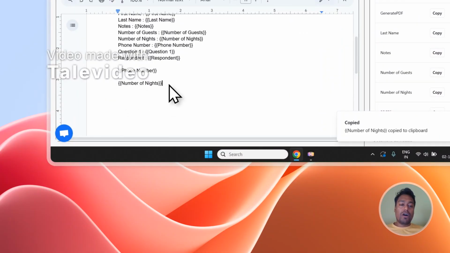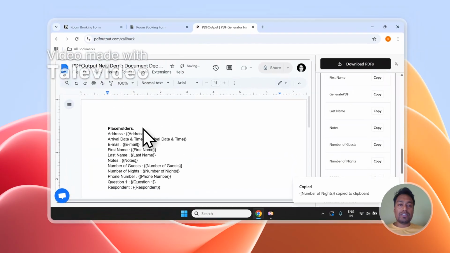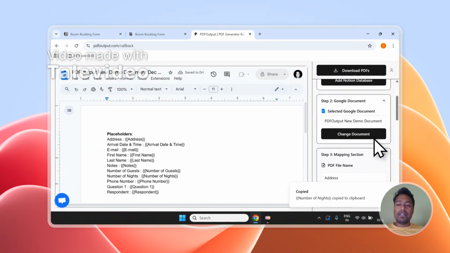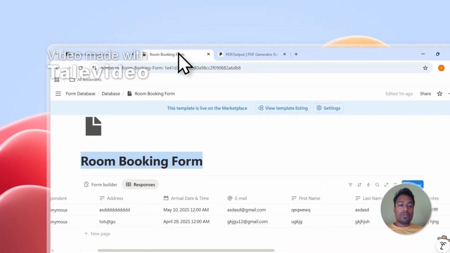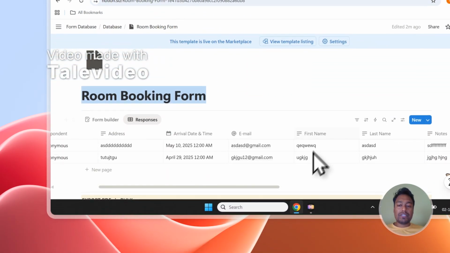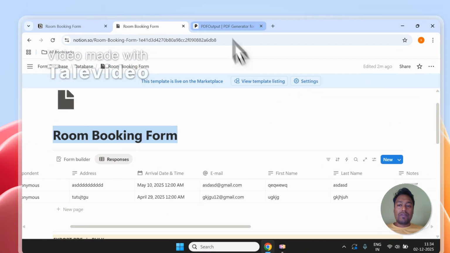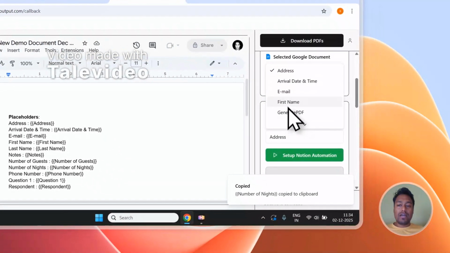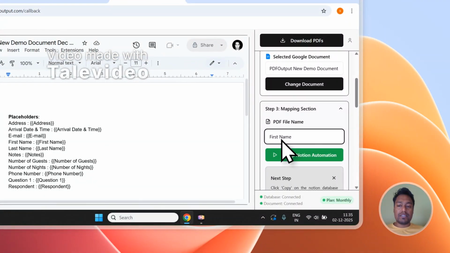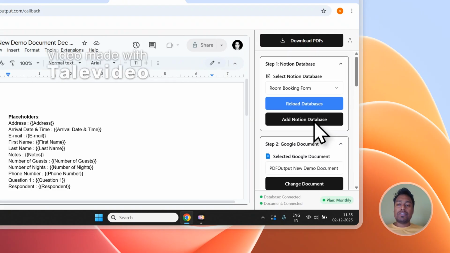Okay, all my placeholders are automatically mapped, so I do not need to do any more mapping for this. What I can do is define the PDF file name. My PDFs will be named as per the first name that we see over here. So I will select first name from the drop down, and all my PDFs will be named as per that. Okay, and now it's time to generate the PDF.